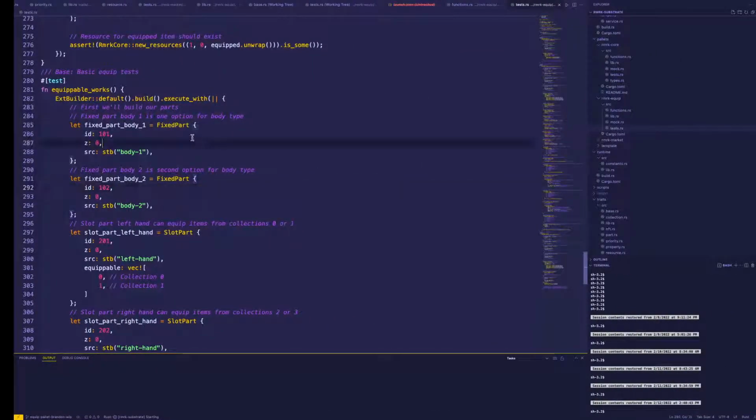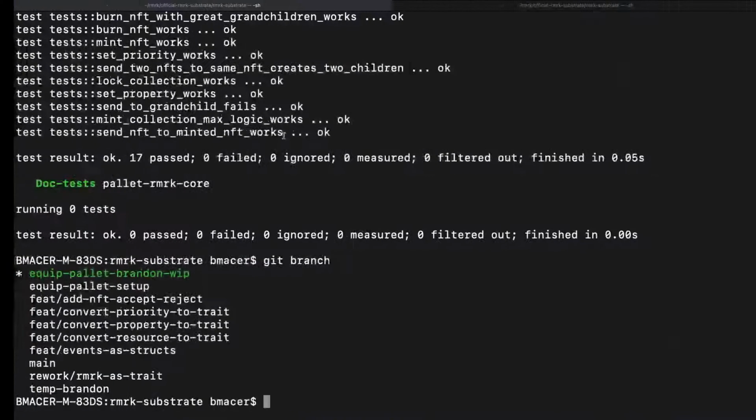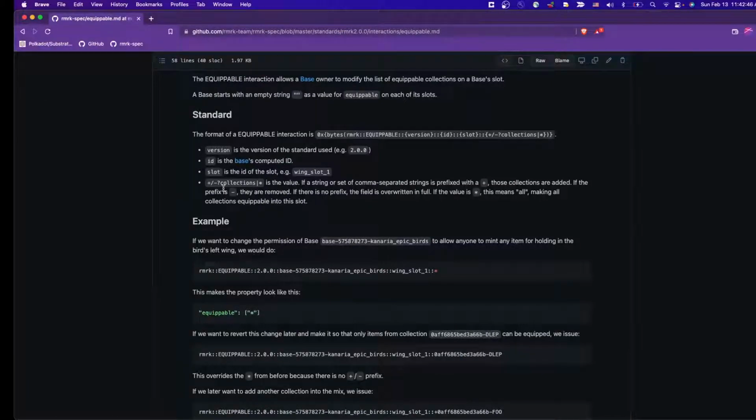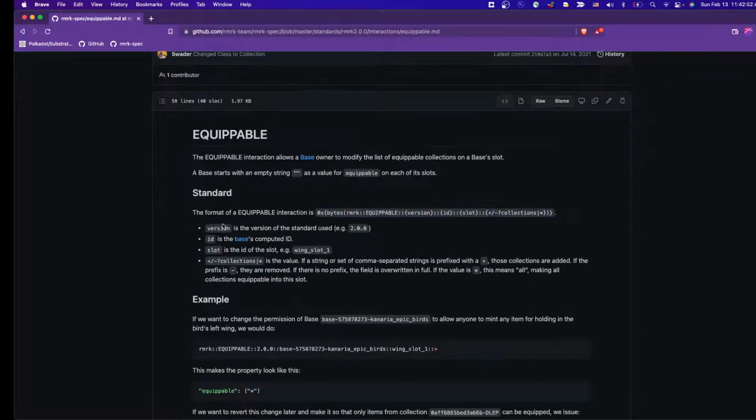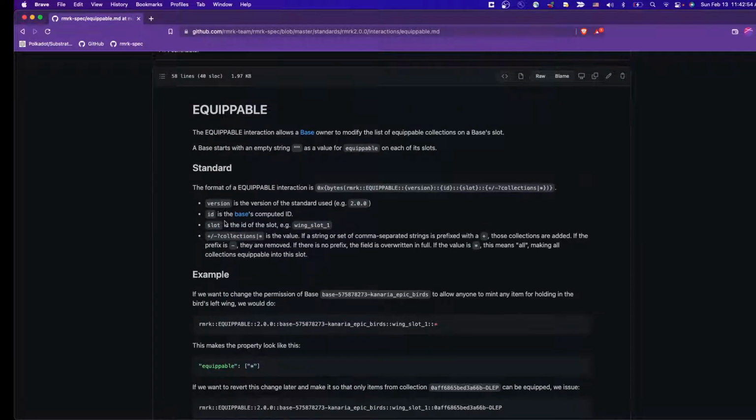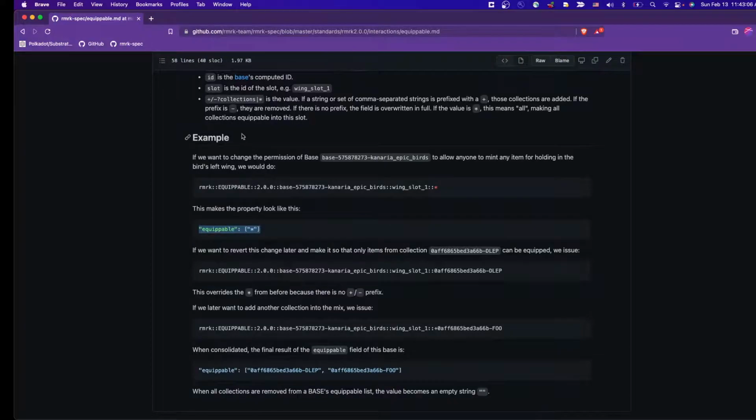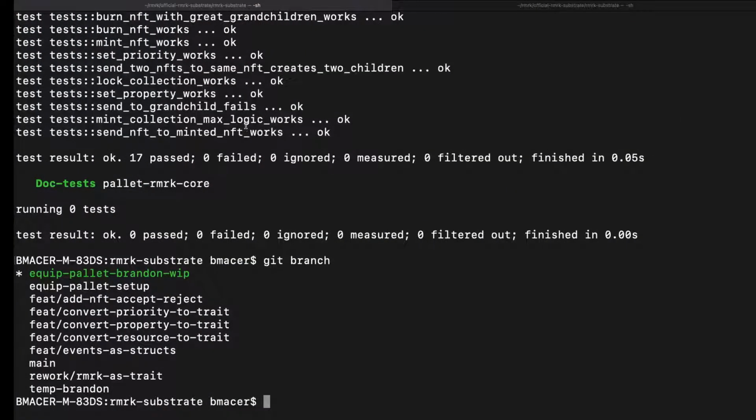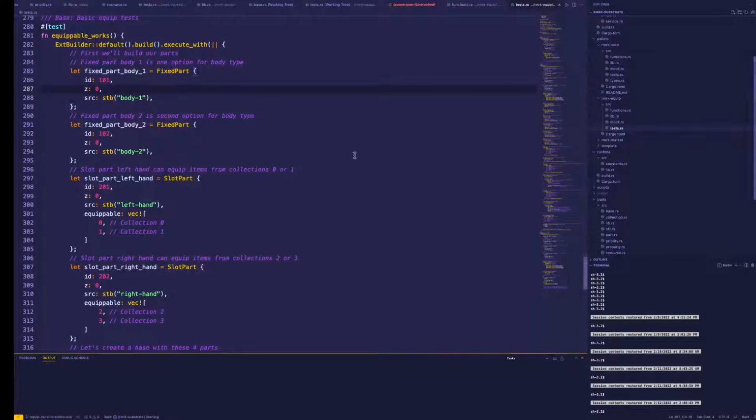All right. So the equipable, I think I got it working. First, what is equipable? Equipable is RMRK to change the list of collections that it can be equipped into a slot. So I have the positive case working, right? Let's see the tests.